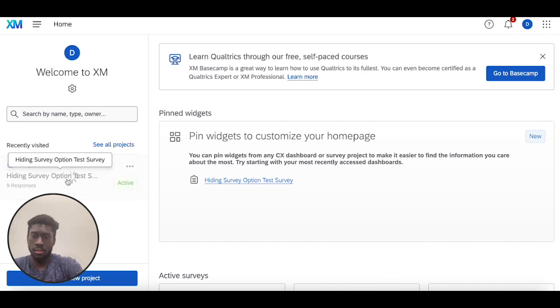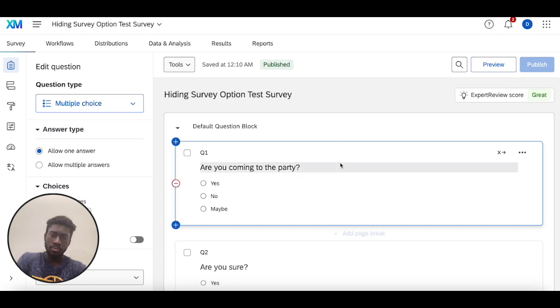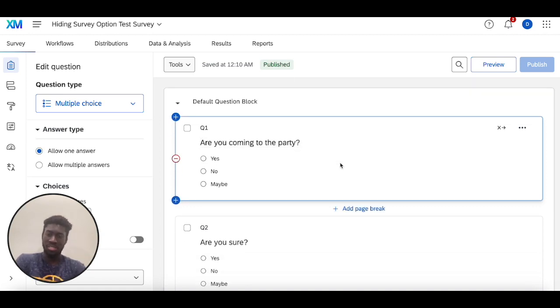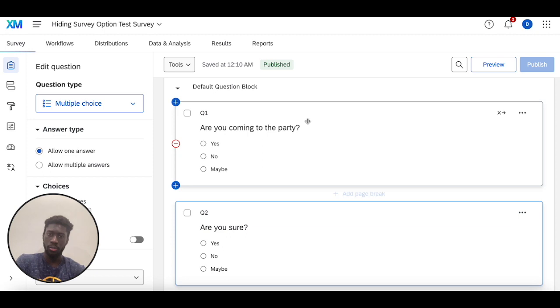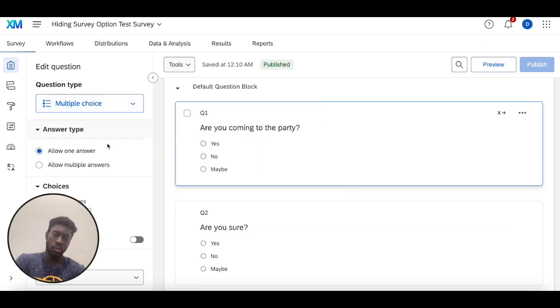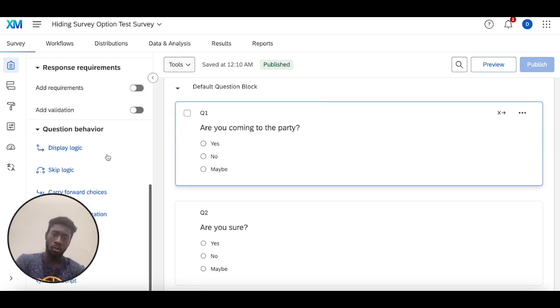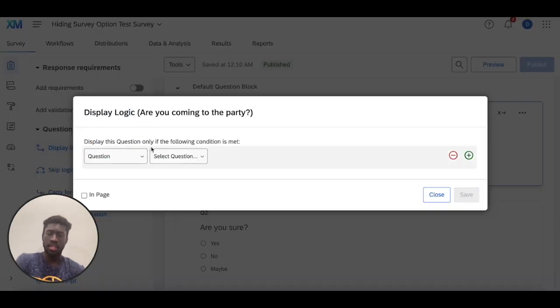So heading into this survey, what you're going to want to do is use display logic to hide these options or these questions. Now, to find display logic on a question level, you're going to click on the question, go to the far left hand side, scroll all the way down, and you should see something that says display logic under question behavior. And then once you click on display logic, you can set up the logic according to specific conditions.